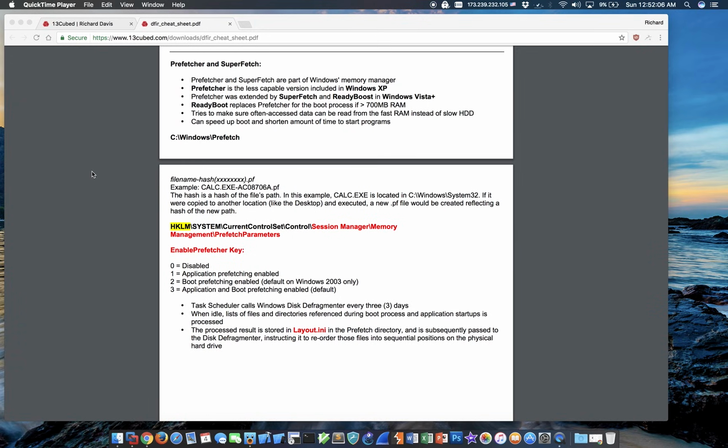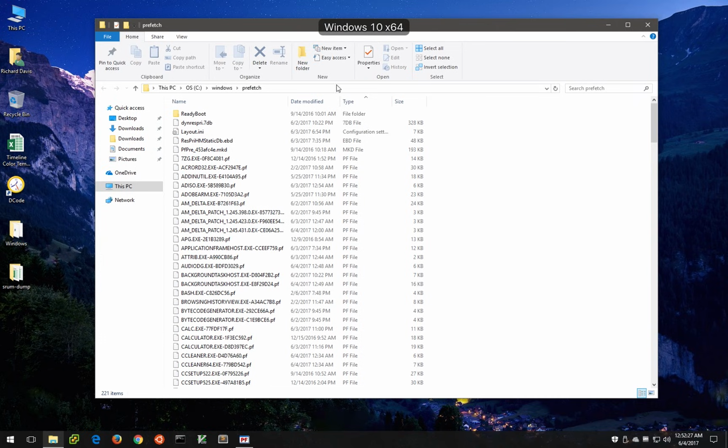So with this prefetcher, we can actually look at evidence of application execution globally for all users on the system, and it would include not only GUI-based applications, but things run from the command line as well. Now, because this is not a registry key, it's not tied to a specific user per se, but we can still gain a wealth of information by analyzing these files.